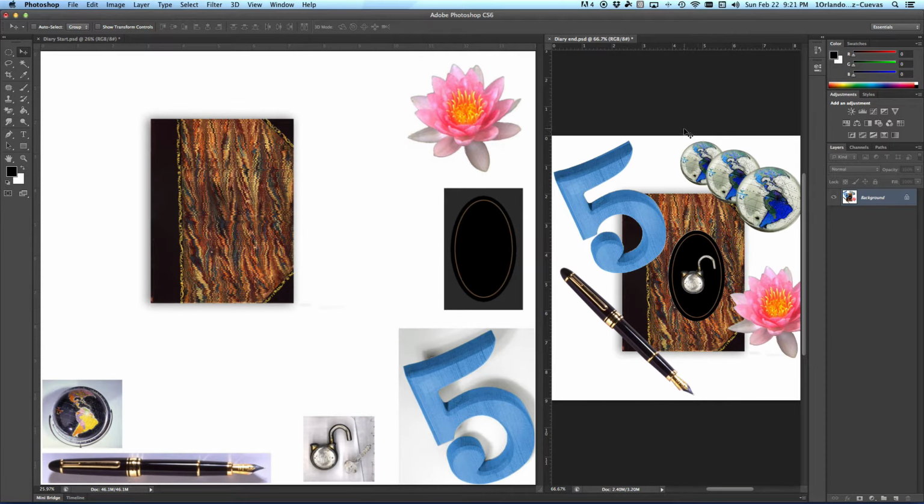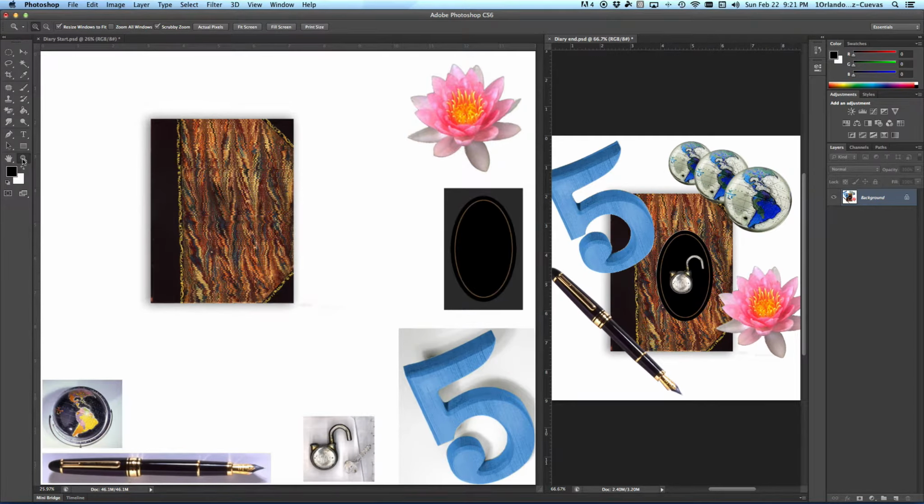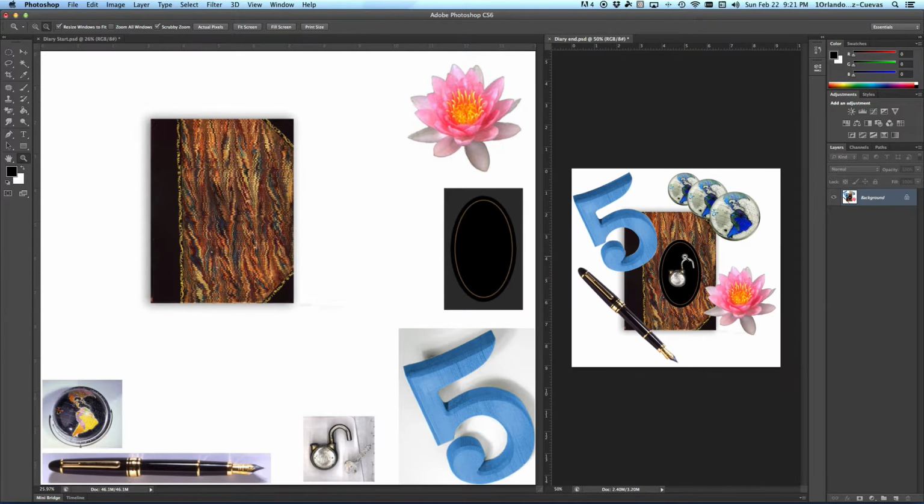And if you want to see the entire image here, you might have to scale it down some. To do that, I'm going to grab the zoom tool here on the left. I'm going to put it on subtract, minus, and make it a little bit smaller so I can see the entire thing. Now I also put my zoom tool back on plus. Now I'm going to be working on this image on the right.